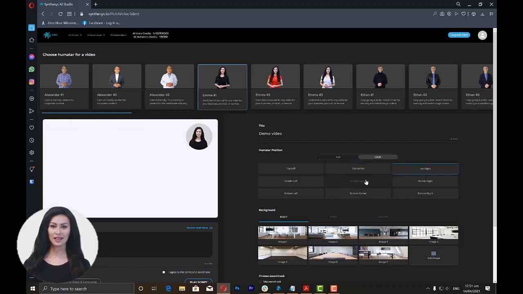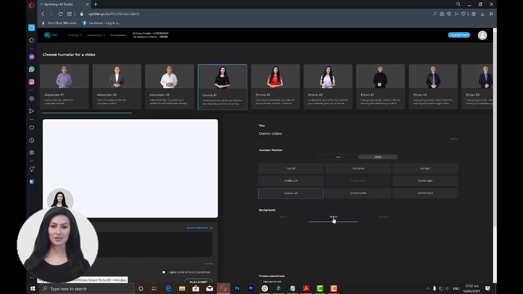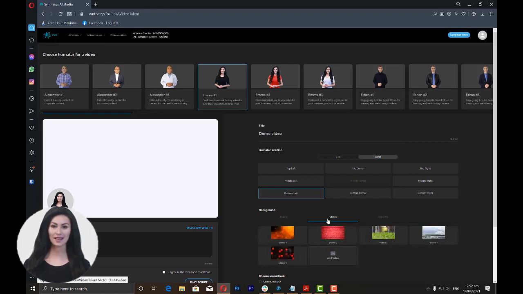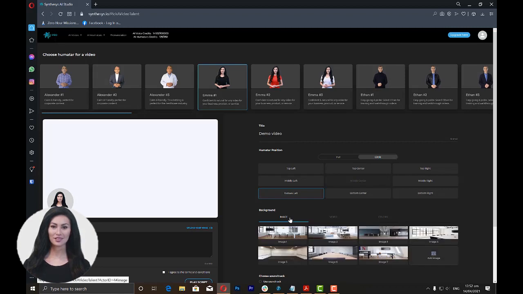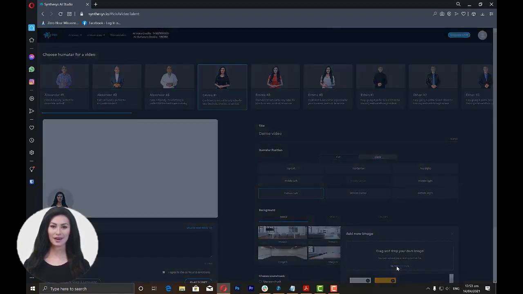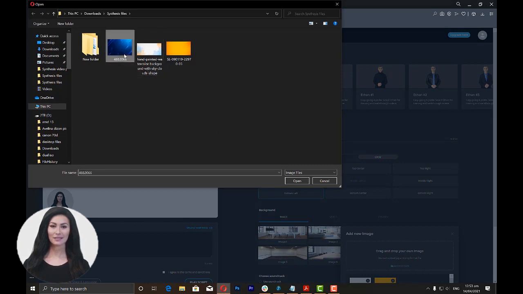Once you have chosen the Humatar position, you can now add your background. You can use either images, videos, or colors from the available options, or you can upload your own image or video too. If you want to upload your own image, just click on Add Image and you will be prompted to upload your own image from your own files.